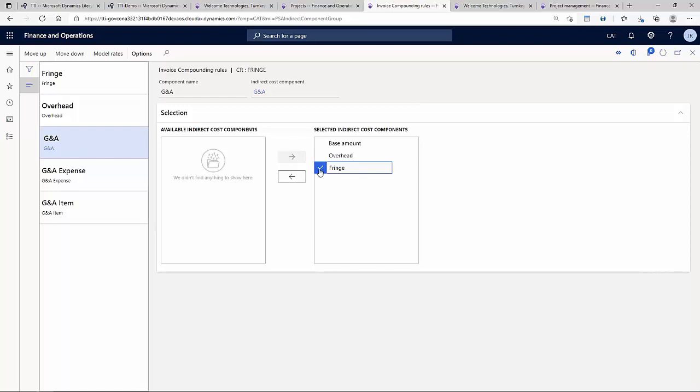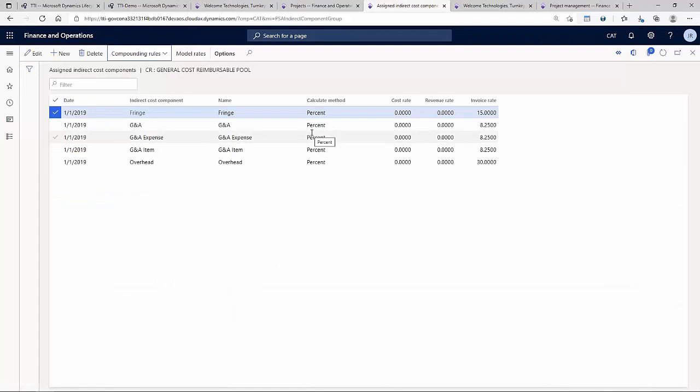So you have the ability to say, hey, G&A is not going to be calculated by fringe, you just take it out. So it's going to be base amount plus overhead. So you have a way to make this as dynamic as you need. So that's the concept of how we create our pools.